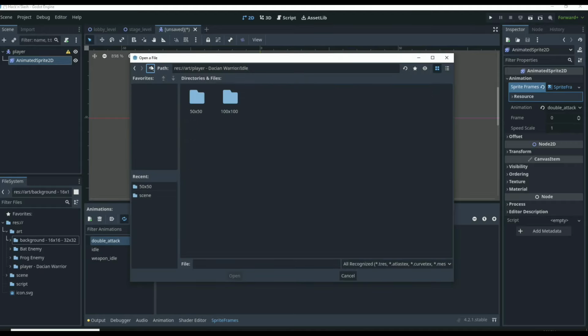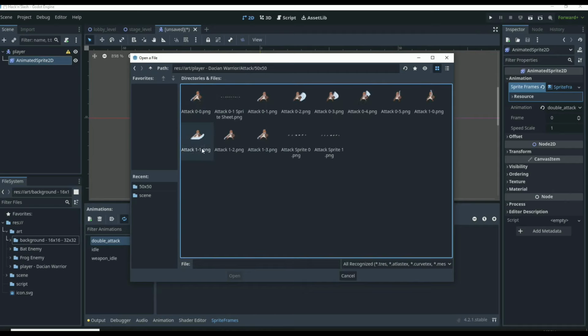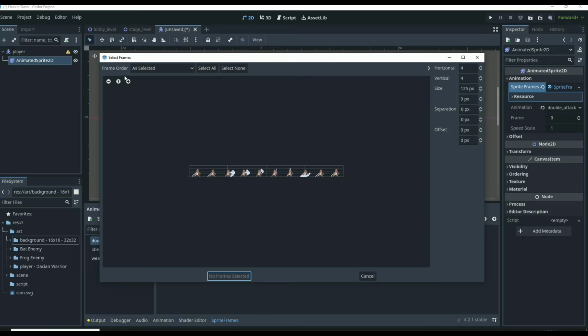We're going to go and create our attack animations now by going to our attack folder, 50 by 50. And this one here is going to be the biggest sprite sheet. It has 10 frames, but we're going to use 9 of these. We're going to start at the second one because these are almost repetitive frames, so there's kind of no point in having both of them in it.